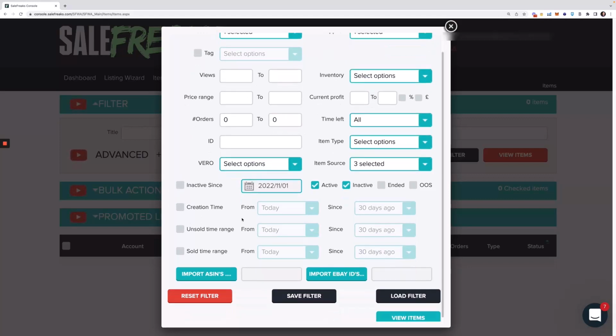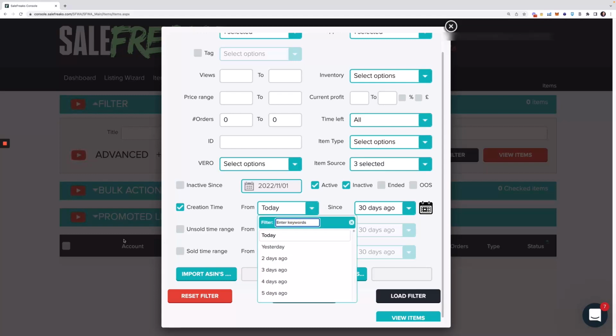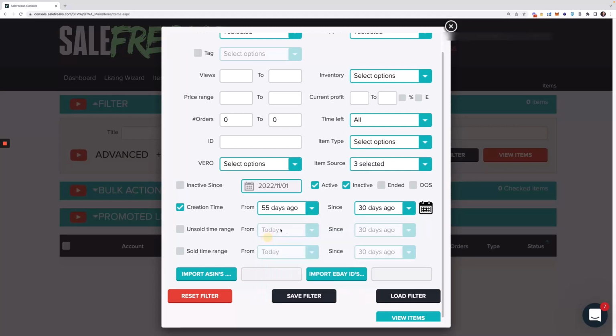Now the next thing I want to look at is the creation time. This determines how long it's been on your store. The default setting is today, since 30 days ago. This basically means it's been listed either today or going back 30 days. Those are the freshest items on your store. So what I would look at, on an established store, is something close to 55 days.